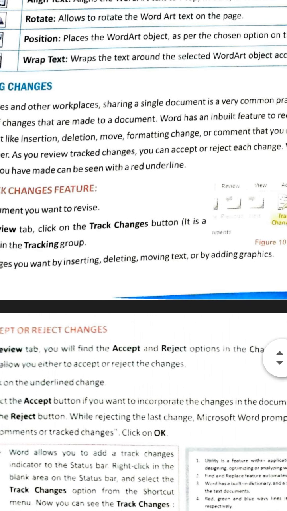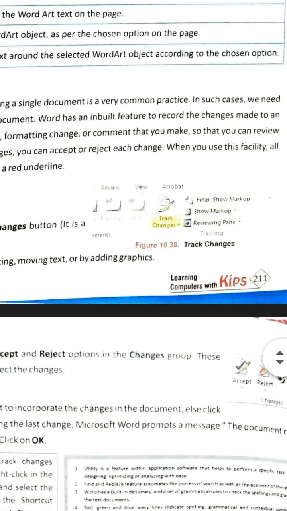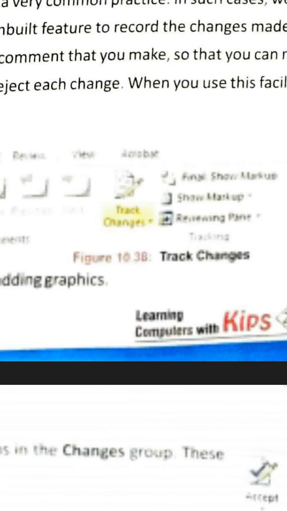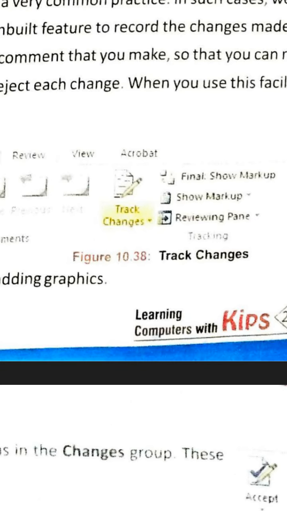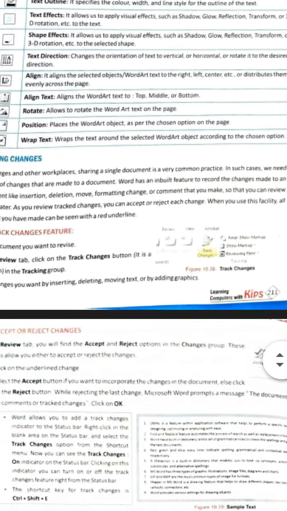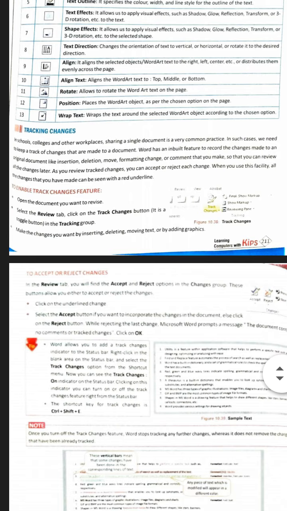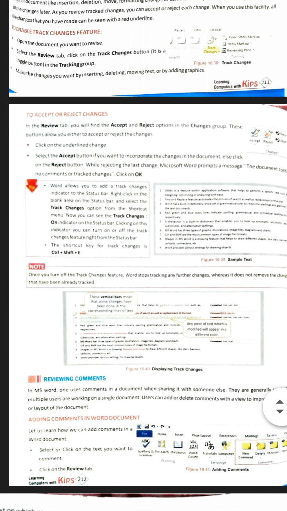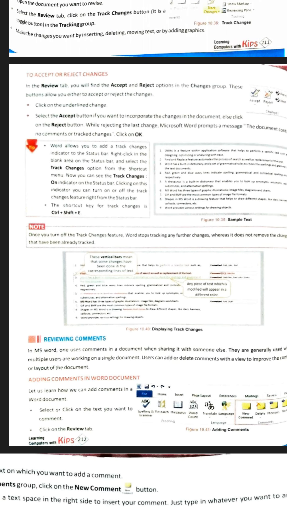I am showing you. Click on the track changes button. You are looking at the screen. In this you can turn on the feature to accept or reject changes, which change you want to accept or which change you want to reject.